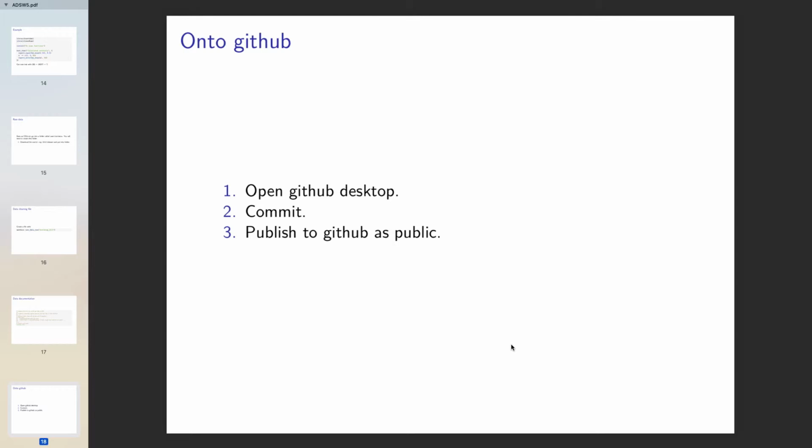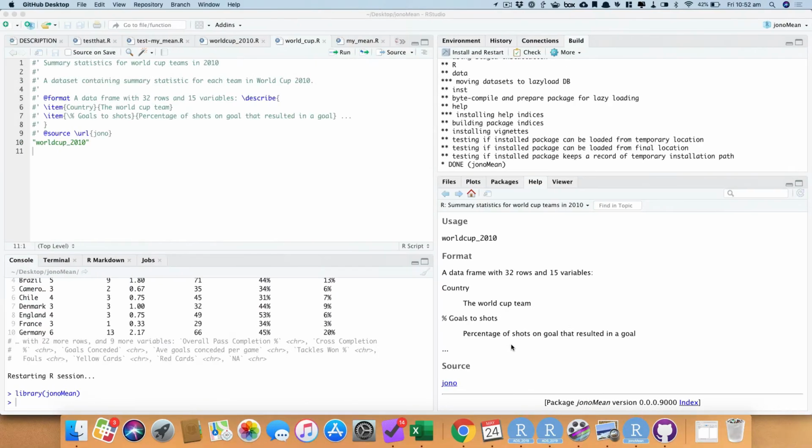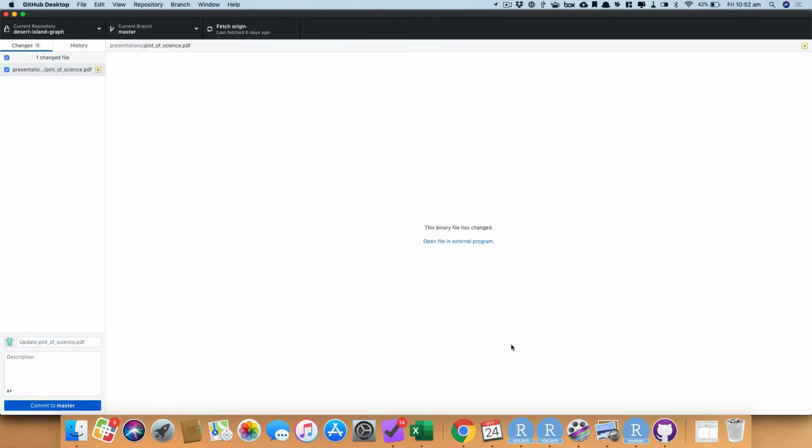Now, there's lots of different ways you could use Git. The one I'm going to use is GitHub Desktop. GitHub Desktop is a free app produced by GitHub. There should be one for Linux, Windows, and Mac. So first of all, I need to let GitHub Desktop know about my new package. Easy enough, I'm just going to go File, Add Local Repository.